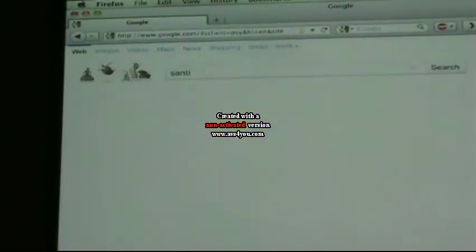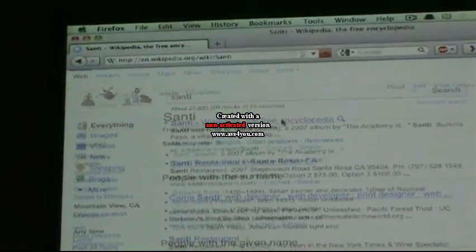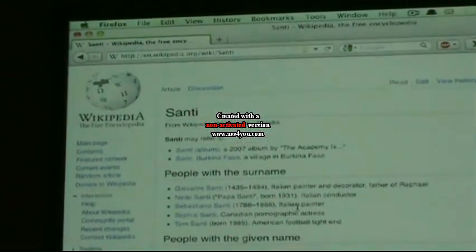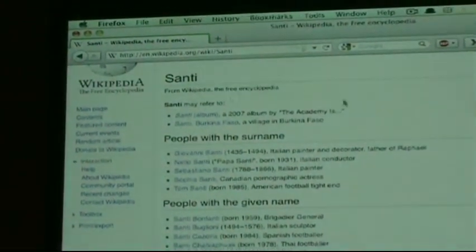Look for Santi. That's all I do every night. Find it. I'll be number one eventually. I don't even have a website, actually. So whatever, go there.